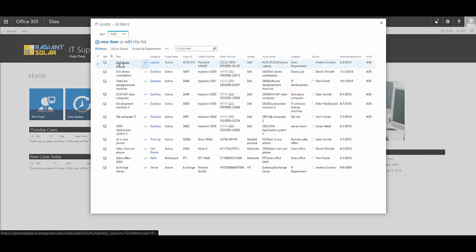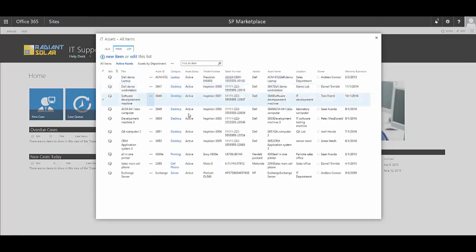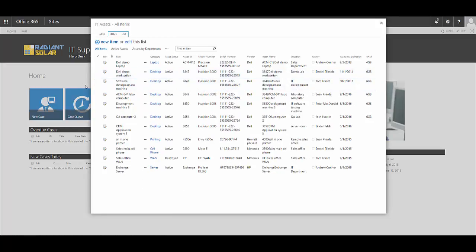Now an all items view usually contains all of the items that are in that list at any one particular time. So if we go to this active assets view, it would just be the ones that are active under the asset status. So it would eliminate this sales office listing here, because that is not an active status, it's a destroyed status. So if we go into these active assets, you'll notice they all say active. The sales office one is gone, and we'll go back to this all items view again.